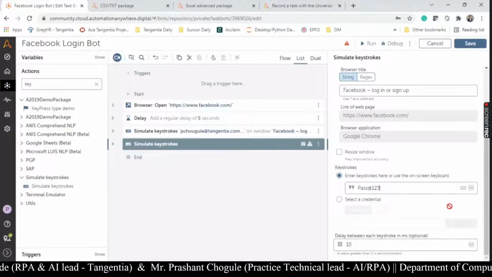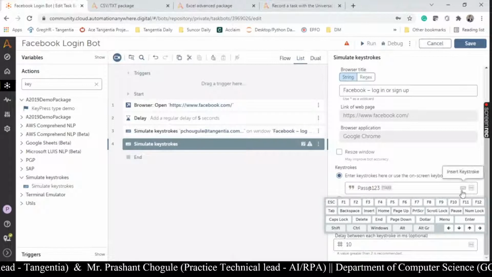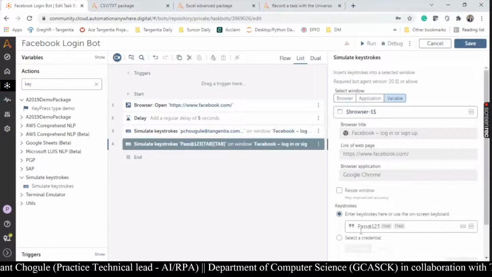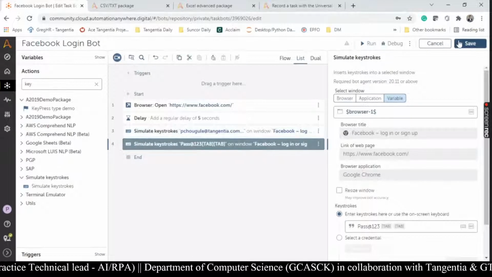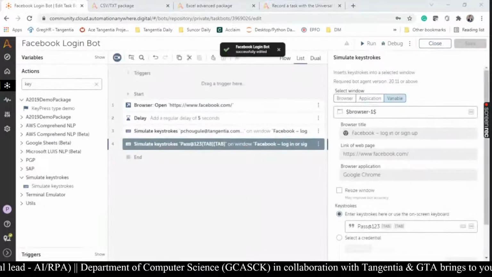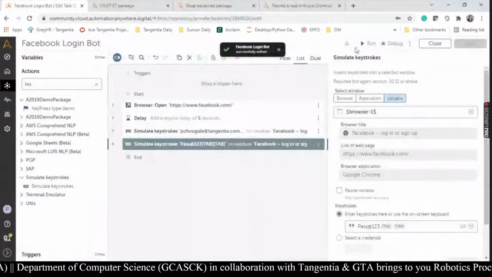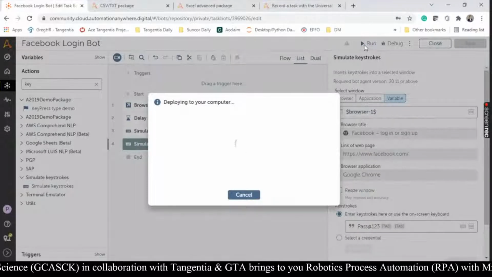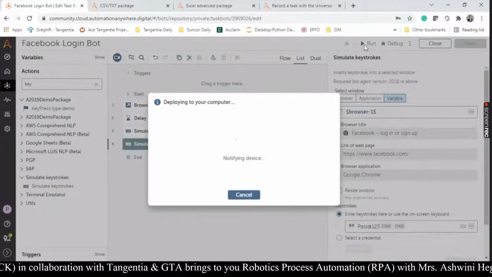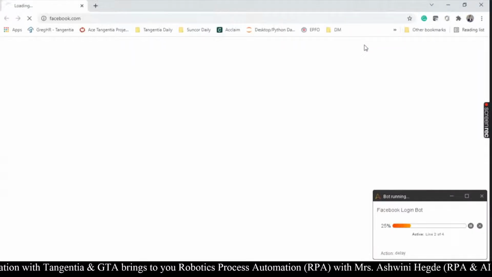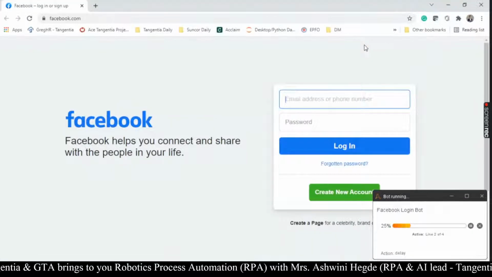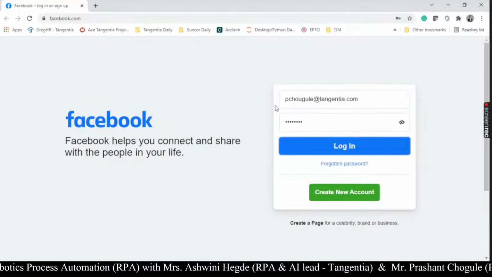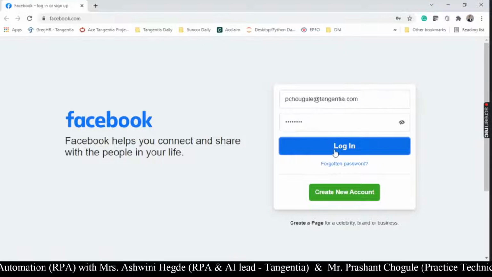This is the password, and then I'll do tab twice so that it goes down. This way it will enter my username and password. I'll save this as well. I've closed that and I'll run this one. You can see this got highlighted, which means the control has come over here.